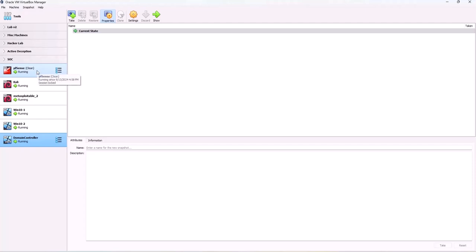Anytime you run one of these machines inside this environment, you want to make sure at a minimum pfSense is running. And once these machines join the domain, if it's one of the Windows machines running, then the domain controller needs to be running also. But we'll go to our Windows 10 number 1 first.